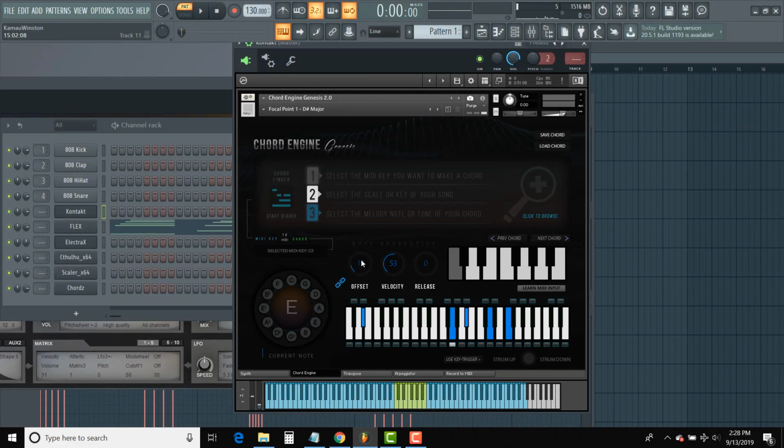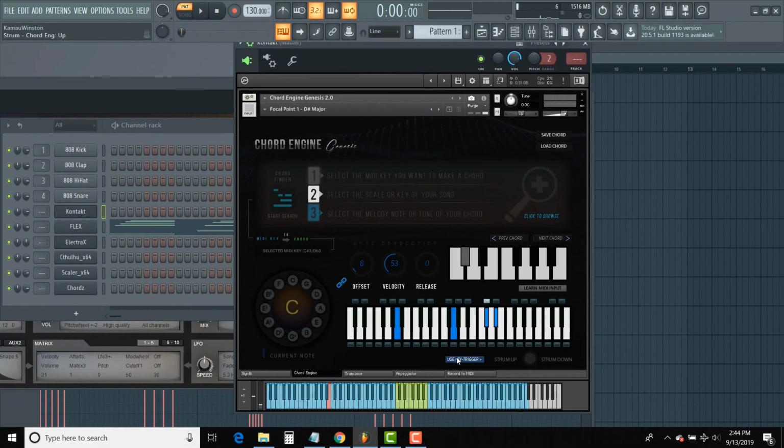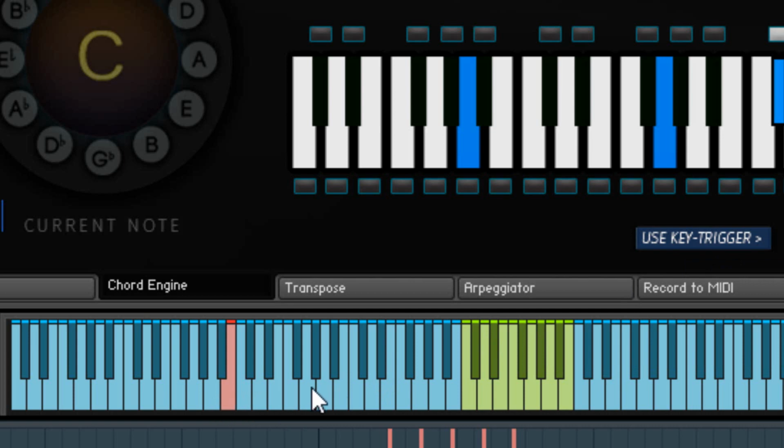Okay, now we can also change the direction of the strum using the knob at the bottom of the plugin here. Now we can strum the chords up or down. Now there's also a key switch here, allowing you to switch between the strumming up or down on the fly as you play. Okay, so by clicking this button, we can use the key trigger at B0 to switch between strumming the chord up or strumming the chord down.